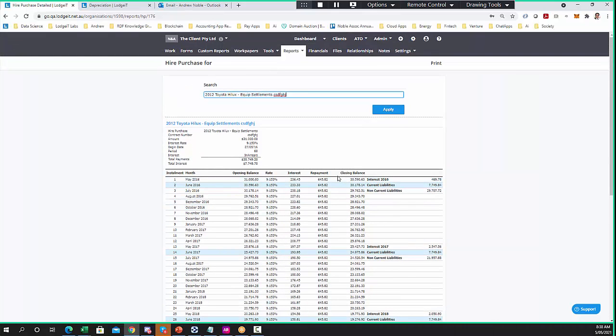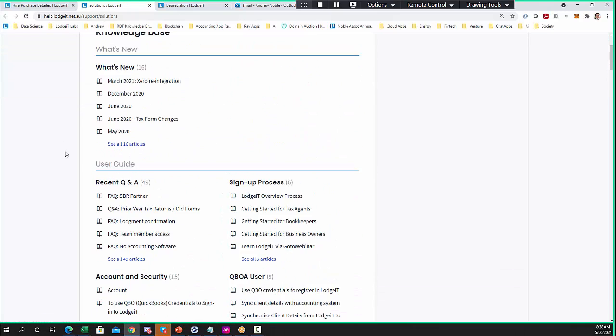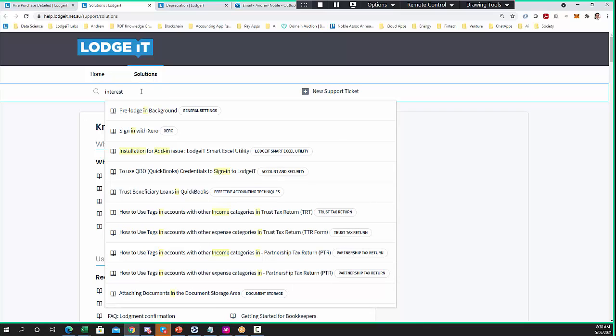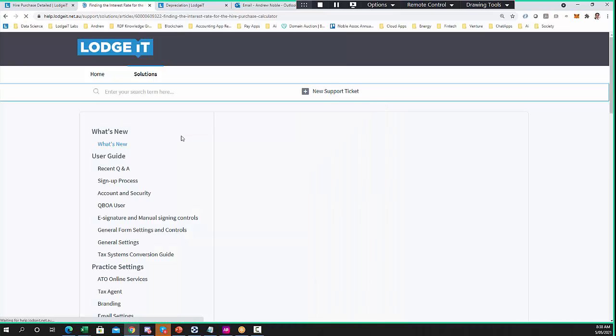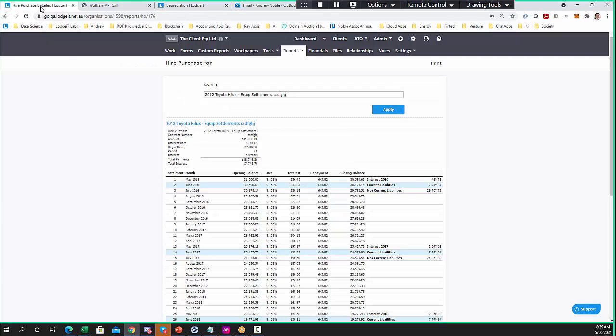Now, if you don't have the interest rate, which is often quite common with hire purchase documentation, we do over in our help section, which is our knowledge base over here, well worth coming and taking a look through here. You'll find that we do have extra tools in here as well, like for instance, if we look for finding the interest rate. So we've now got a calculator in here which would allow you to put in your variables, given that the borrowing rate or the interest rate is missing, make a call, and it should resolve the interest rate that you're seeking.